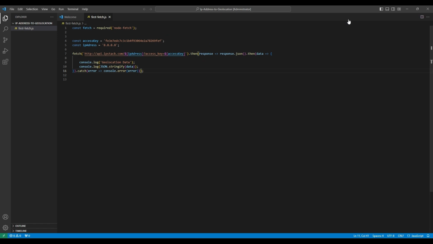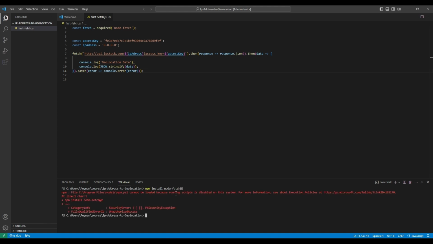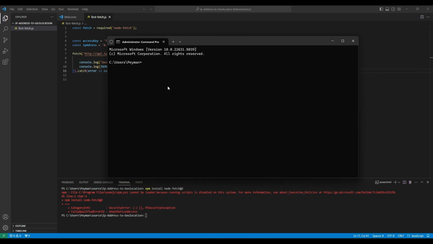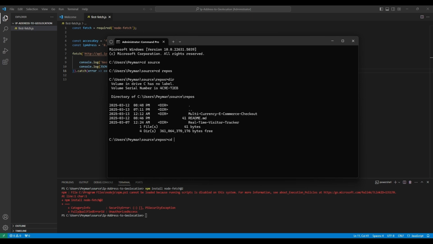All right. Now let's open up our terminal here, and just to make sure we have node-fetch installed, we can write npm install node-fetch@2. Okay, if you run into this, don't worry. We're just going to do it in our command prompt. I think it's just a scope issue. So we're going to just do cd source, cd repos. Make sure it's in here. There it is.